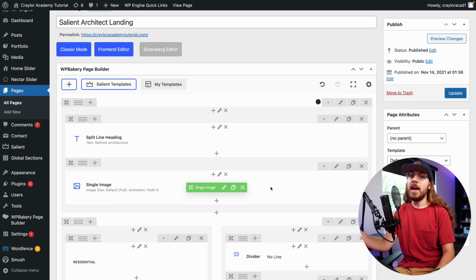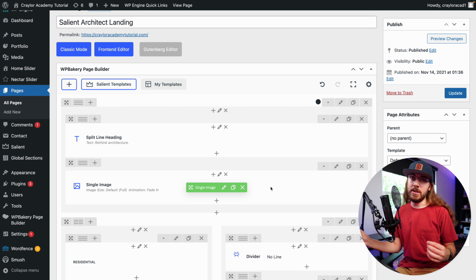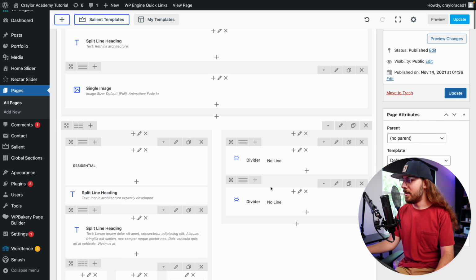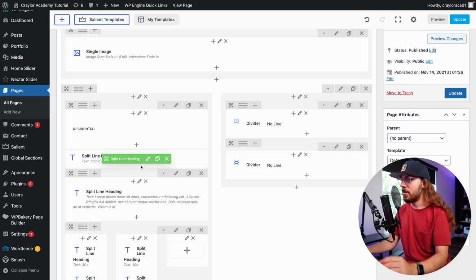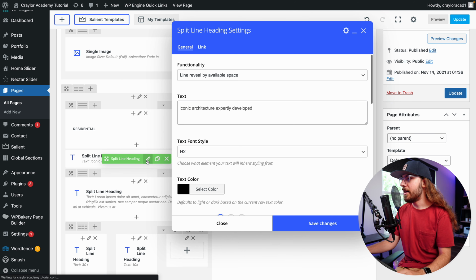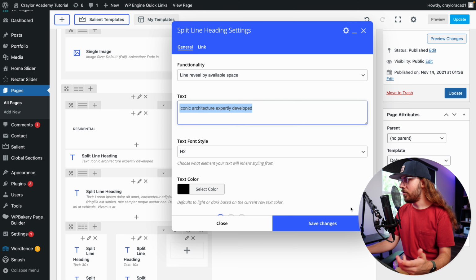So if you're wondering, how do I make a change to a page? How do I make a change to an element? It all starts with the pencil icon. Now you might be wondering, Christian, which pencil icon do I click? It's not always obvious. I mean, if you're trying to change text on an element, then it is pretty obvious. You know, if you want to change the split line heading that says iconic architecture expertly developed, well, you can see that text right here on the screen. Click your pencil icon, change your text, save your changes.